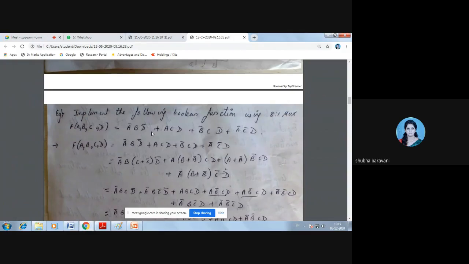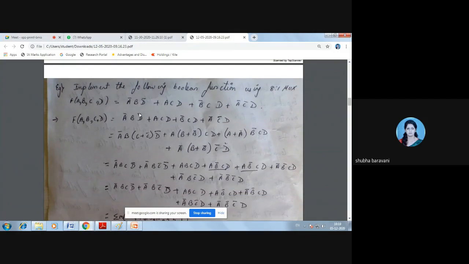The expression is given as A B D bar plus A C D plus B bar C D plus A bar C bar D. So what you have to do is first simplify this expression. In the term A B D bar, C is missing, so you have to bring it to standard SOP form.